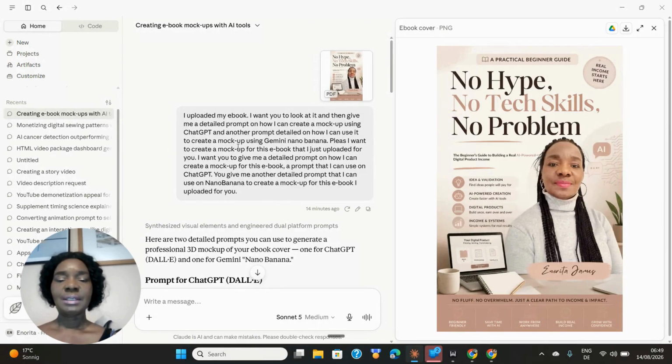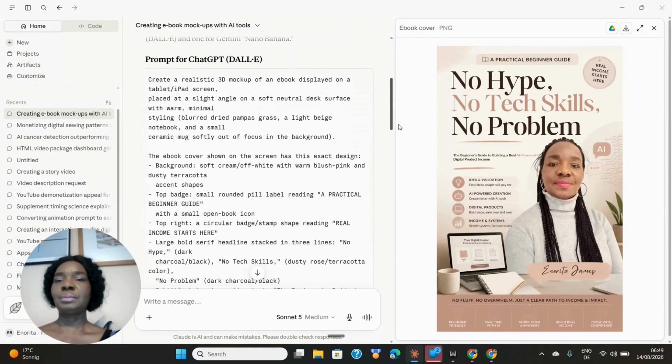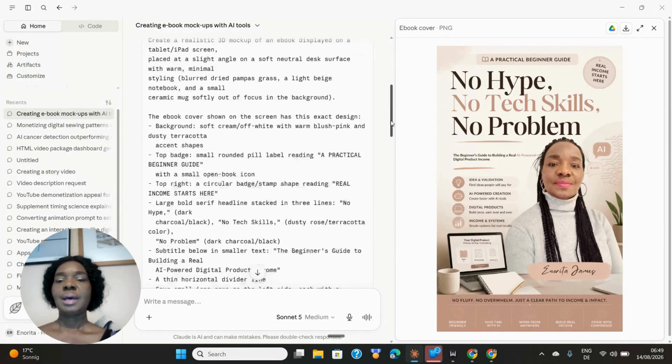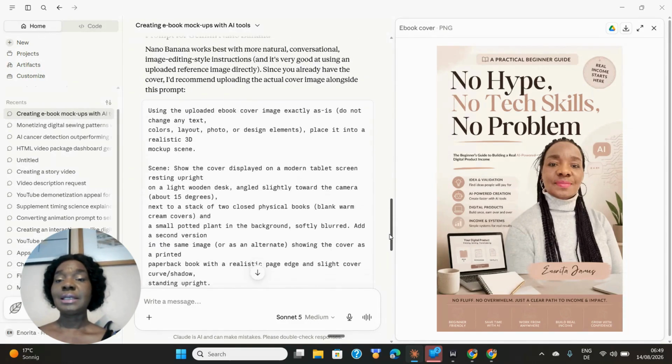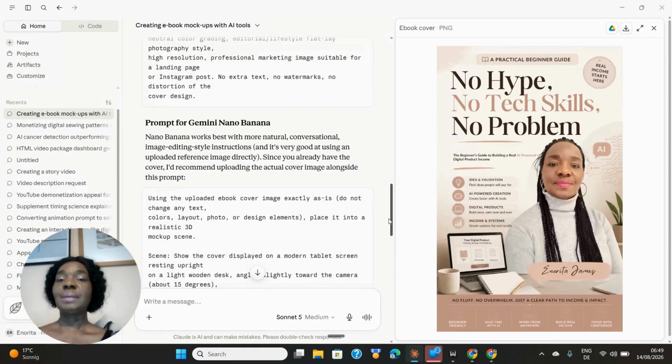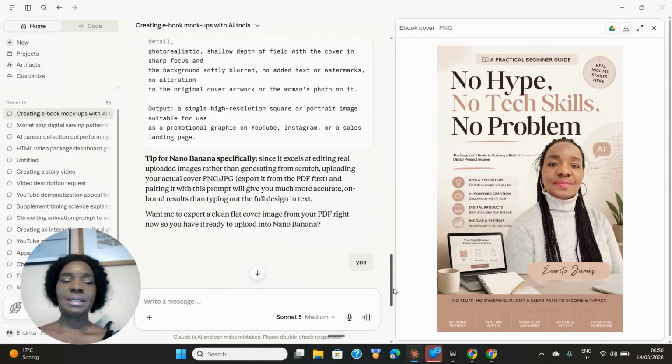So after this is done, Claude gave me all this. He gave me a full detailed prompt that I'm going to be using on ChatGPT, DALL-E to generate my 3D mockup for my digital products, which is our ebook. And it also went ahead to give me another detailed prompt for Gemini Nano Banana, which I'm going to be using on Gemini Flow.